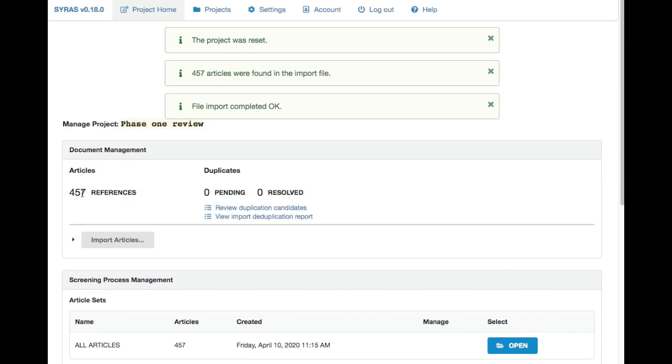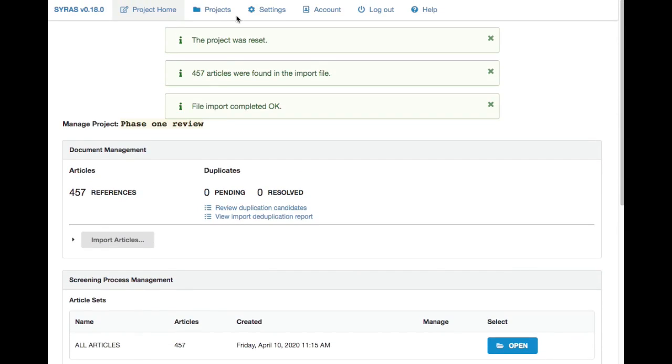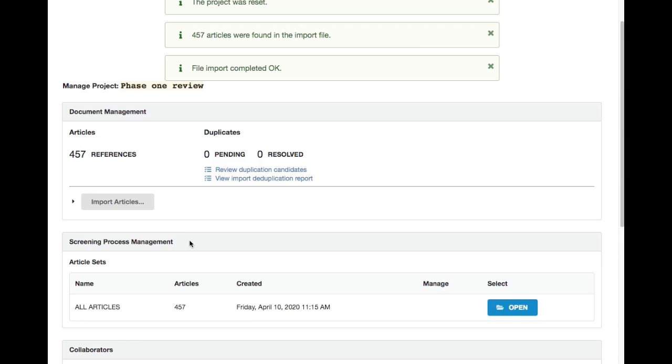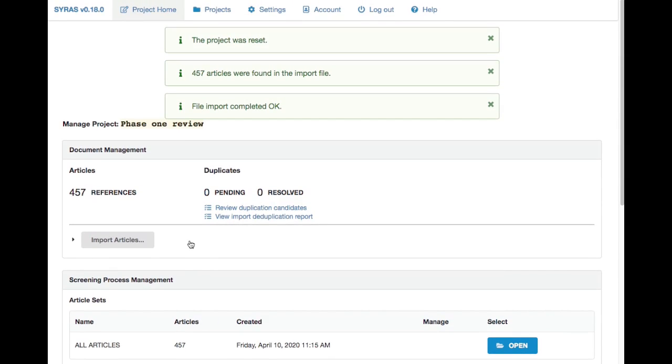We're now down to 457 references again, so you can always clean up. Worst case scenario, you can go to the projects section and you can delete the whole project and start again, or create a new project and start again. So there's no real worry there about losing your work if you make a mistake.